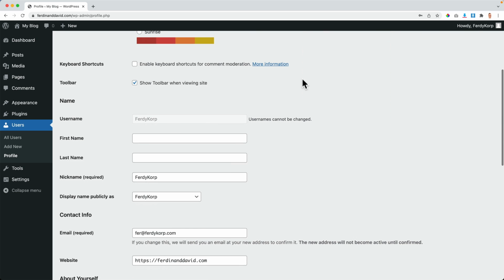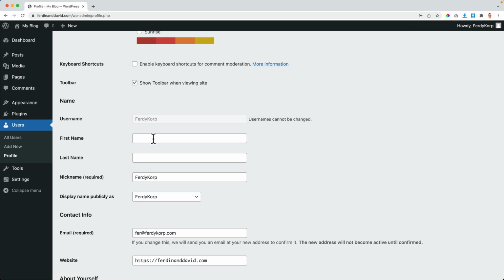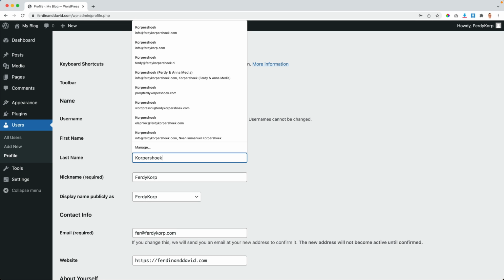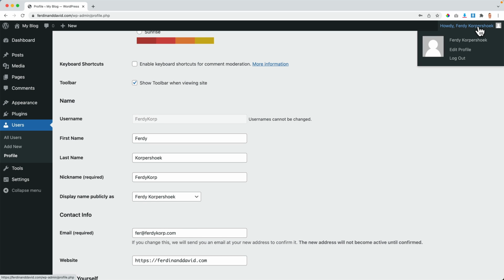What I can do right now, you see Howdy 30corp. And then when I write a blog post, it will say the author is 30corp. I don't want to show my username. I want to show my real name. So my first name is 30. My last name is Korpershoek. And then over here at display name publicly, I can choose the combination 30 Korpershoek. And what you will see over here, Howdy 30 Korpershoek.